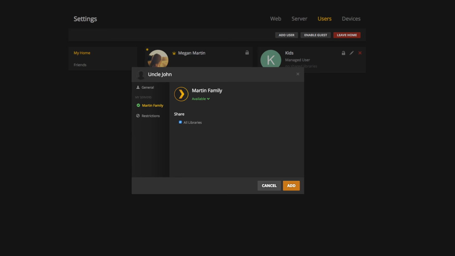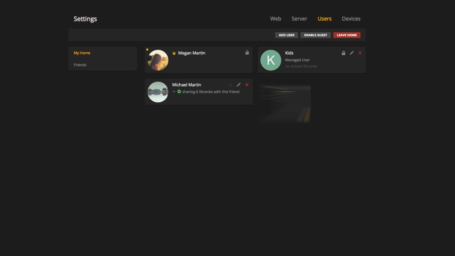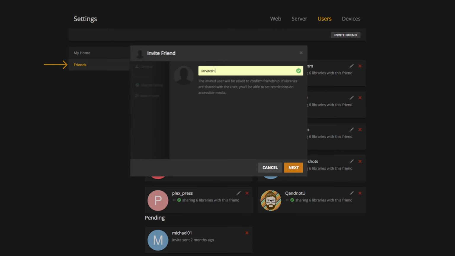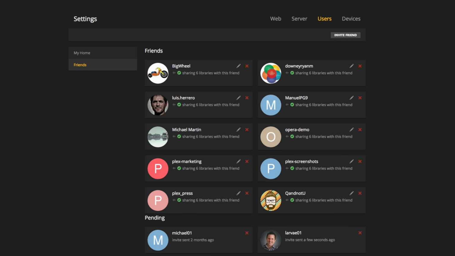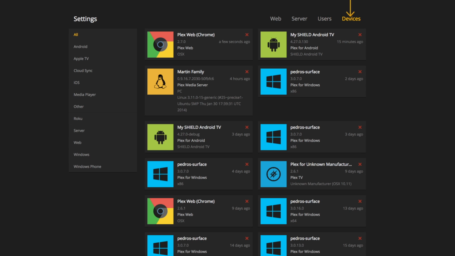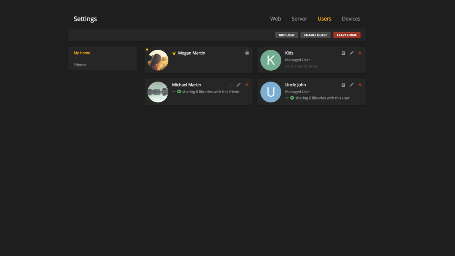It's easy to add parental controls to only permit access to age-appropriate media. You can also add friends here from outside your home by Plex username or email address and enable them to access your media libraries. Awesome! Devices is simply a report of the specific devices that are associated with your account and can easily be sorted by platform. Now, let's move to a quick overview of account settings.